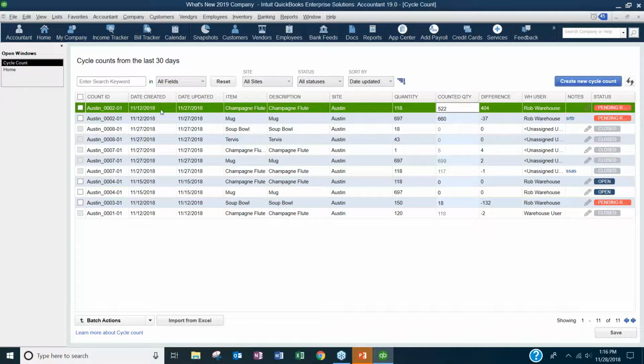Okay. We also see the date created. So that's something that is system generated. We see when did we initiate this count? When was it last updated? Again, system generated. What items we're counting, the description, what site we're counting at, the quantity on hand. And this is the quantity on hand that the system showed prior to us doing a count. This is the counted quantity that came back when we did the count. This is the difference, right? Just math. And then this is the warehouse user that we assigned it to.